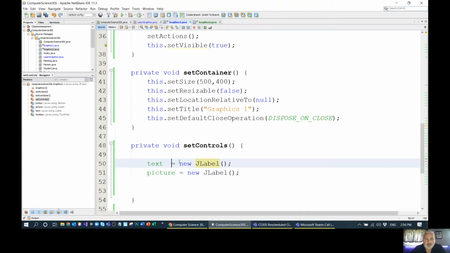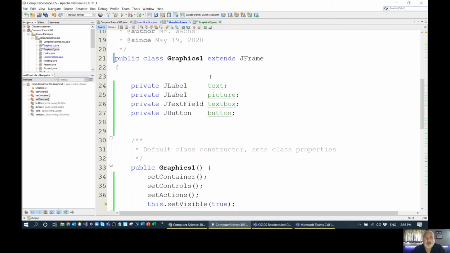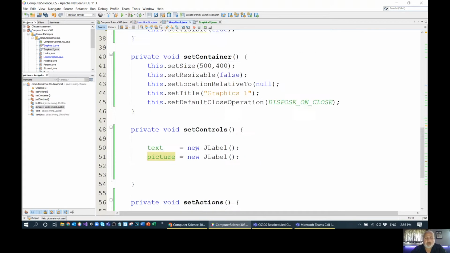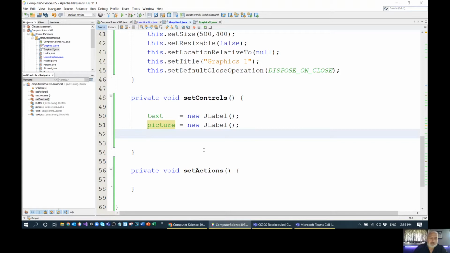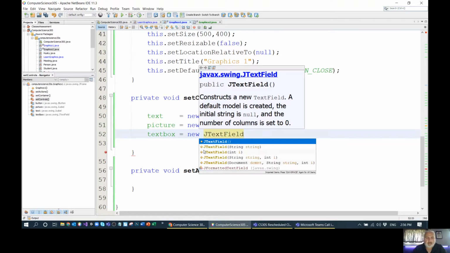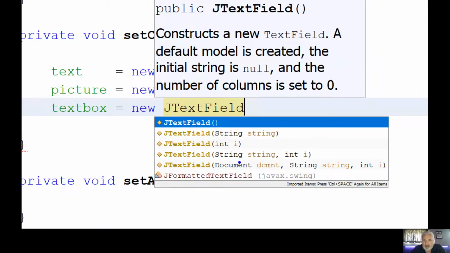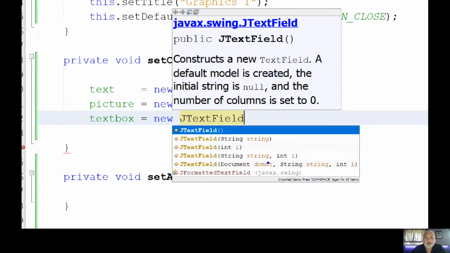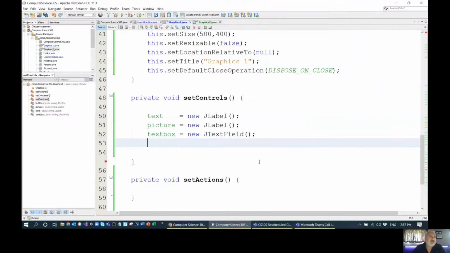There's my text. Okay. Here's my picture is a new JLabel. Okay, so I'm just building the text, building this thing here. I'm building this thing here. Okay. The text box equals a new JTextField. It also has constructors, okay? Very similar types of constructors. Actually, instead of the default, I'm going to put the number 20 in there.